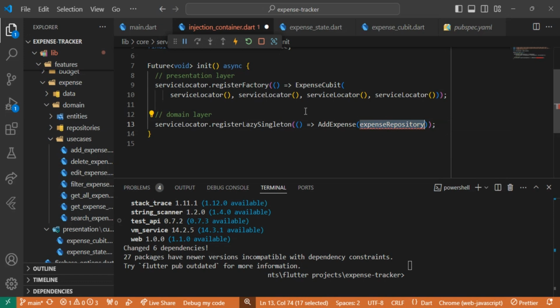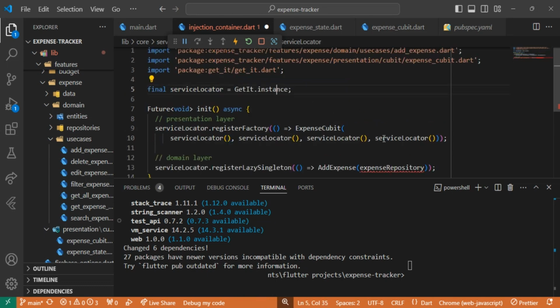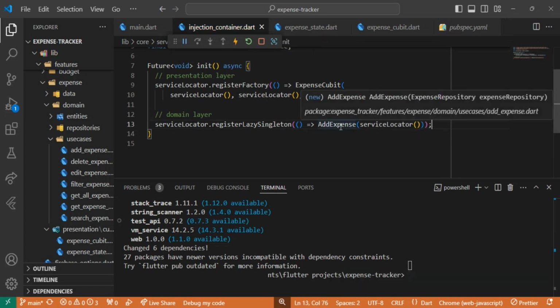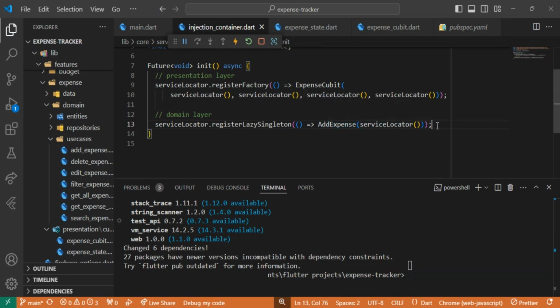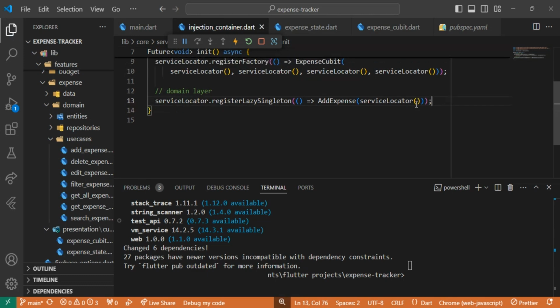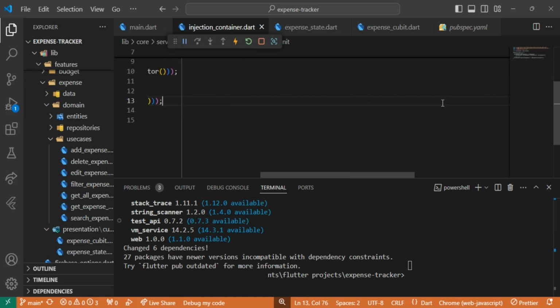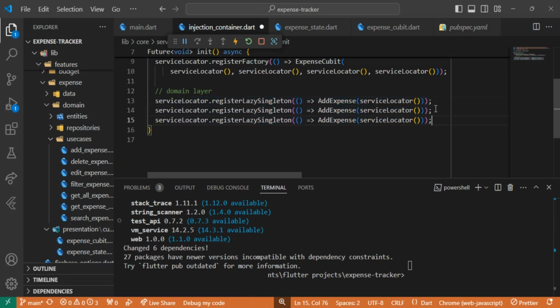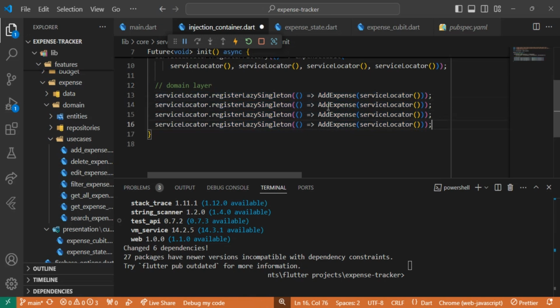So for this one, just like what we did, we will replace this with this service locator na function, yung service locator natin na get it instance. And then this is for the add expense pa lang, right? And we're going to do this 3 times more. So 1 2 3. Just para mapadali, just copy everything, highlight, copy, then paste 3 times para short, madali.